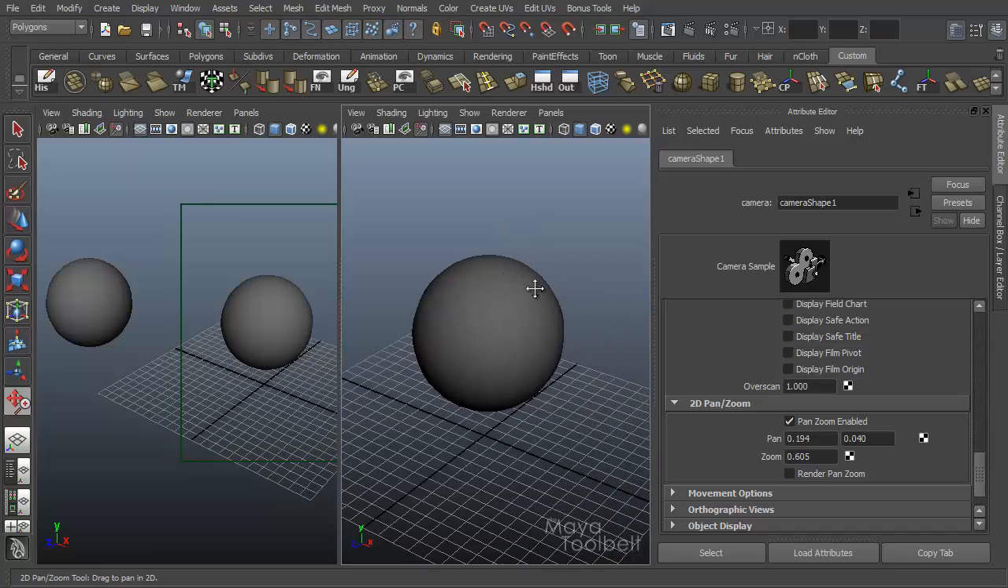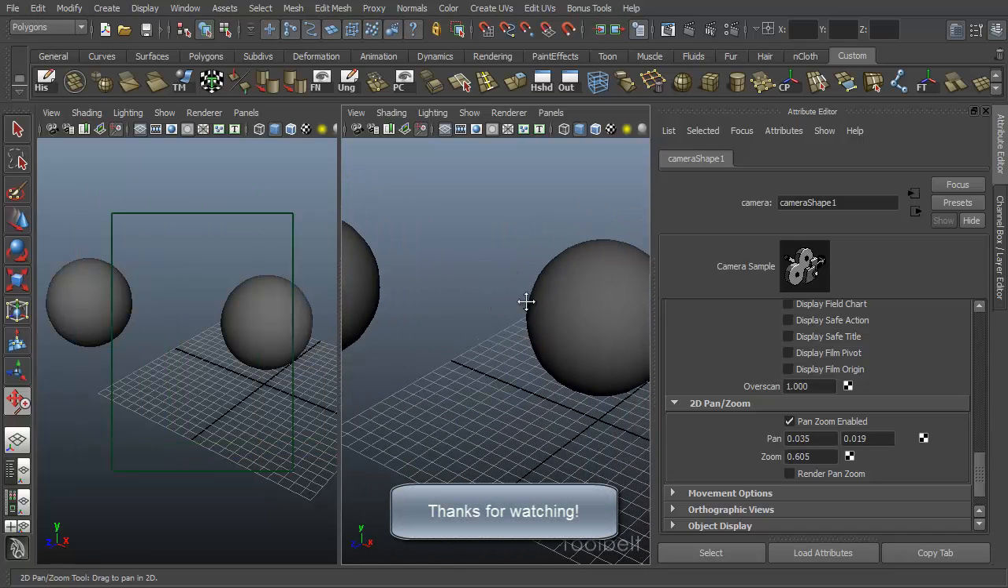That's actually kind of useful, who would have thought? I've never really used this tool until I started doing research on it, and I can see it being used in the future. I hope you learned a bit about the 2D pan slash zoom tool.